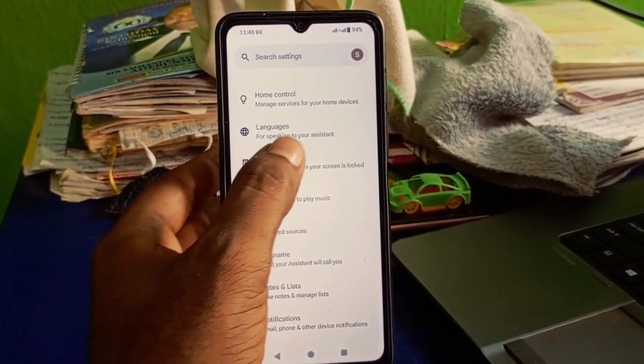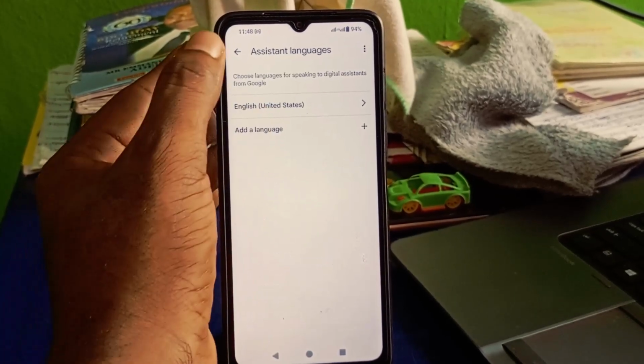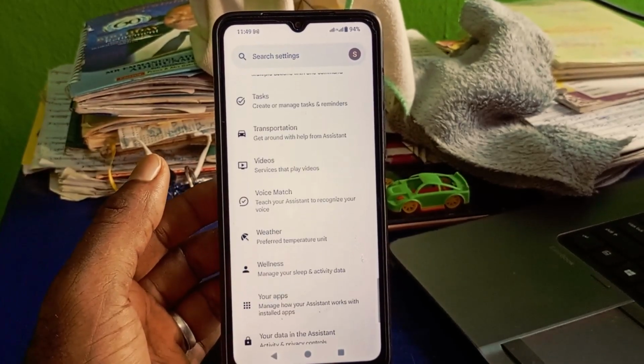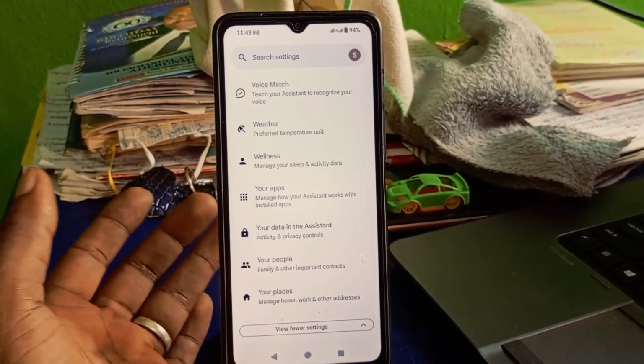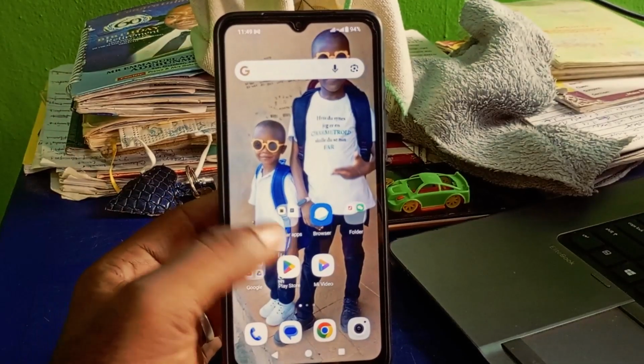So here for speaking to your assistant, click on the language speaking and then set your speaking language. I've already set that to the United States English language right here. It's that simple. So next thing we want to do is to say, okay, Google.